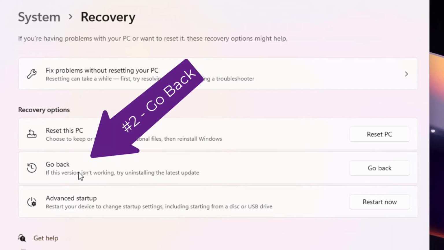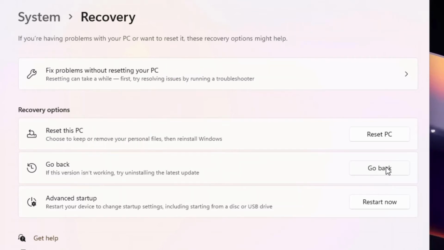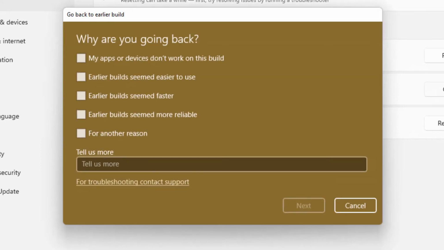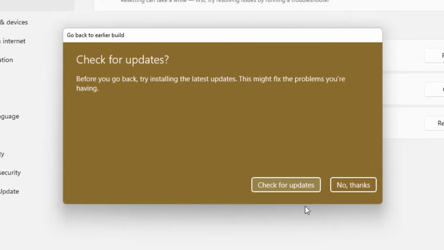The next one is Go Back. This is an option that, let's say you just had a Windows build update. You could go back and take that out if it was working before that. Now they like to know why you're taking it out, so you should maybe pick an answer and click Next. And they want you to say, look, let's check for updates. Maybe there's an update to fix your problem, and you could check for updates, or you could say no.